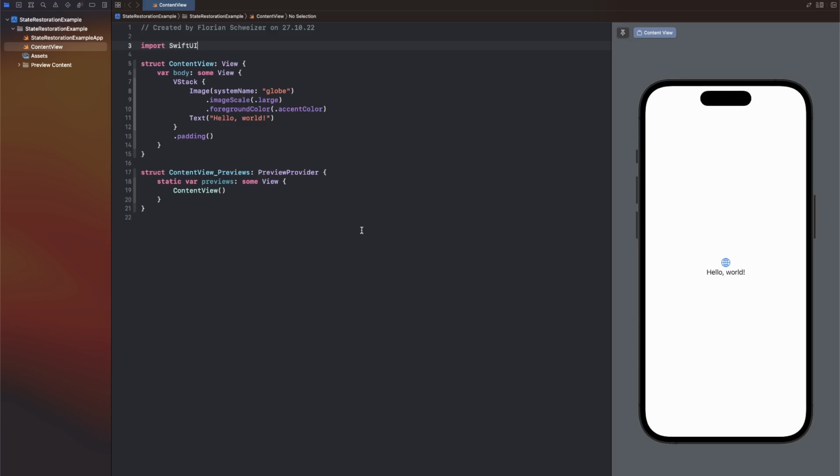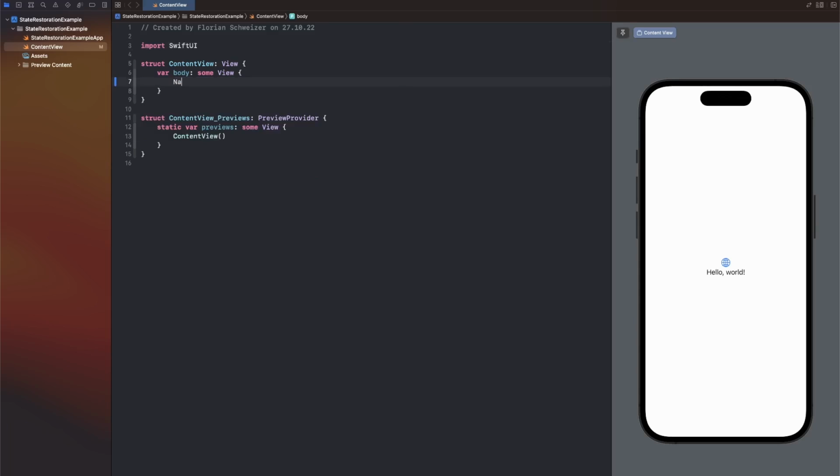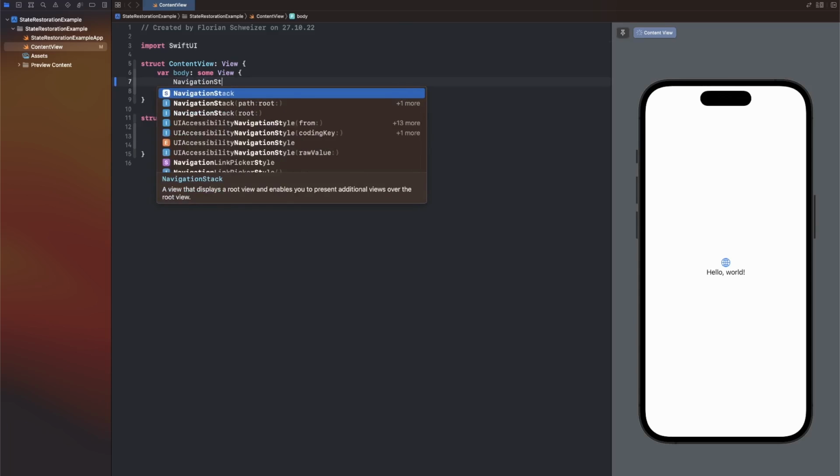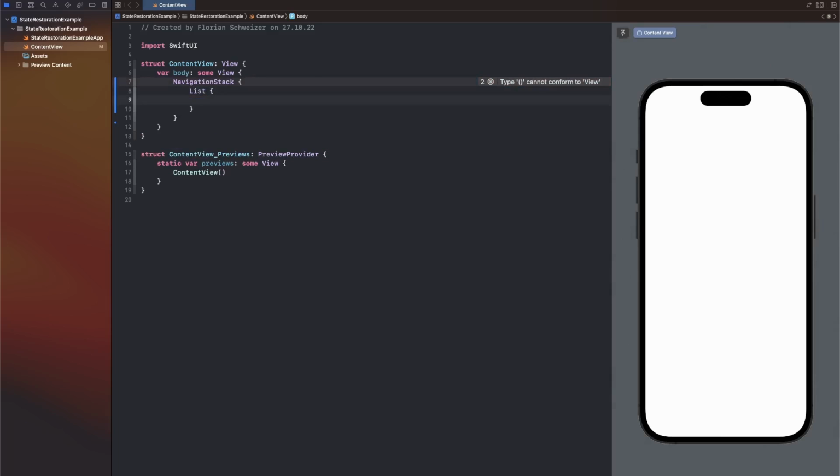I have an empty Xcode project here, so let's dive right in. First of all, we will create a simple navigation stack with a list to navigate to two different types of pages. So let's get rid of this VStack here and replace it with a NavigationStack. This will just take in a view, and in our case, this will just be a list. We're not iterating over any kinds of content, we're just using the list for styling purposes.